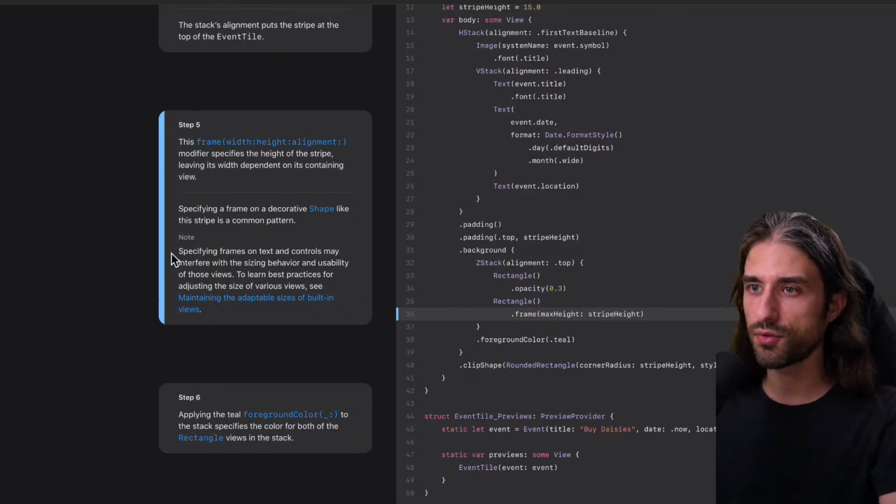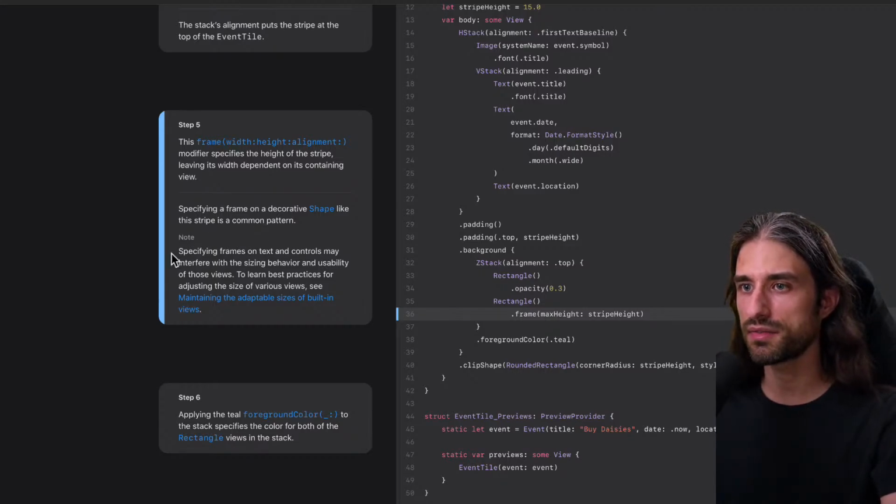Note, specifying frames on text and controls may interfere with the sizing behavior and usability of those views. To learn best practices for maintaining the size of various views, see maintaining the adaptable sizes of built-in views. So we've seen it before, but basically the idea is that if you make a control too small, the user won't be able to interact with it or see it, that kind of thing.